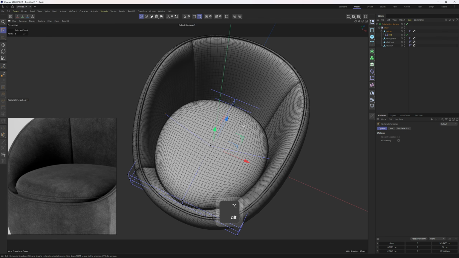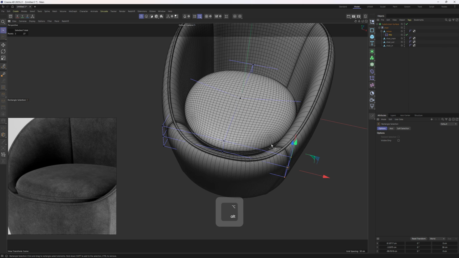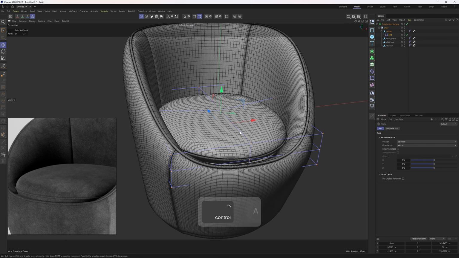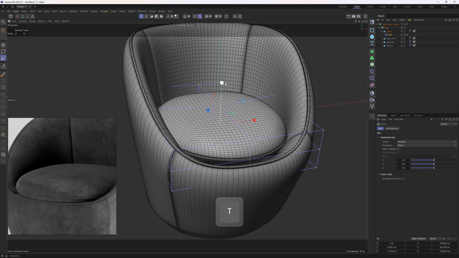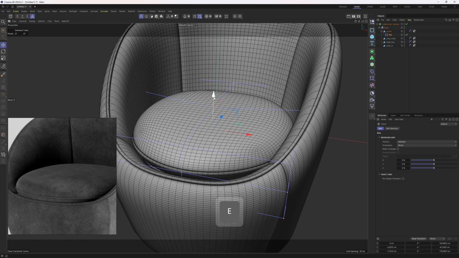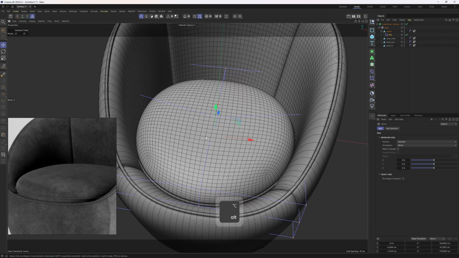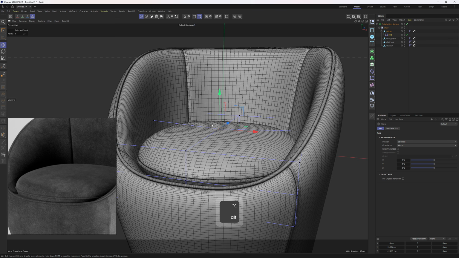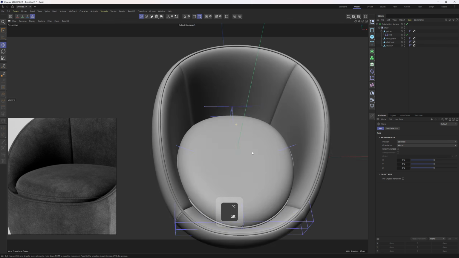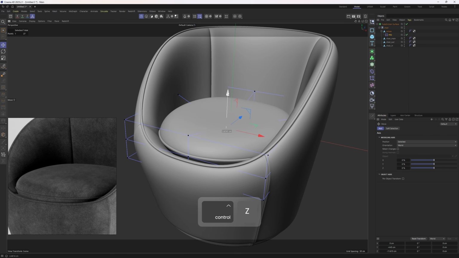So roughly select the edges and move them around until you have something that you like. We can also select the bottom point. Sorry, I will select them all and scale them up just to get a little bit more thickness. Then I will move them down and finally you can select that point in the middle and push it down. Maybe a little bit more.